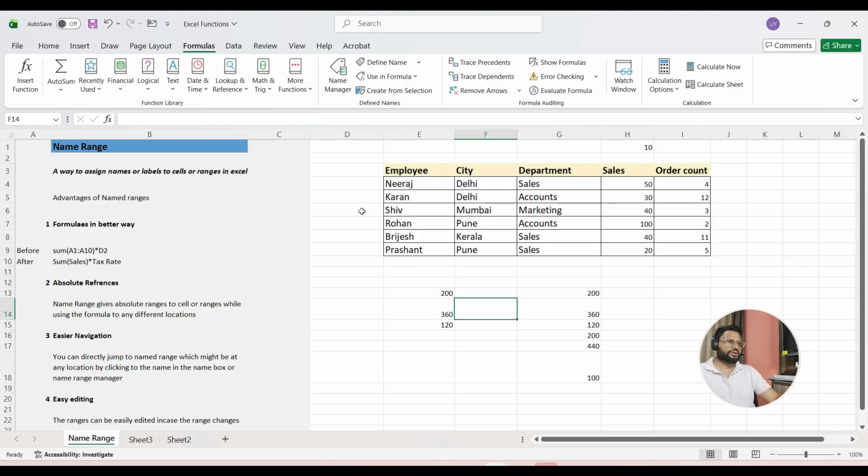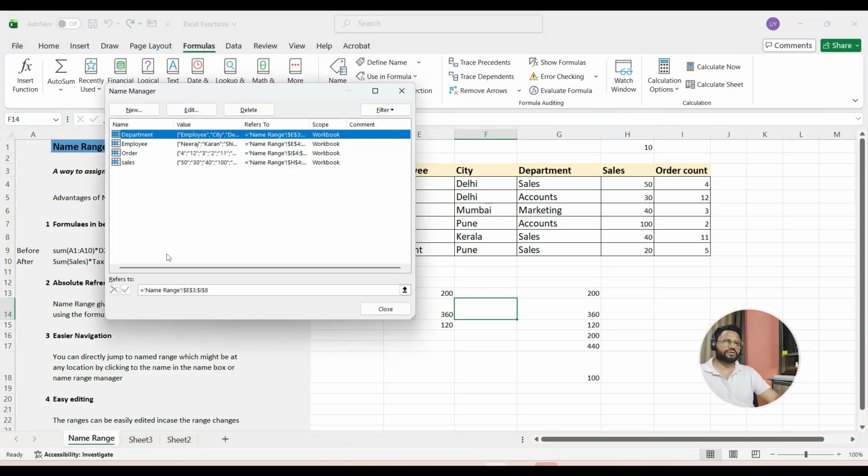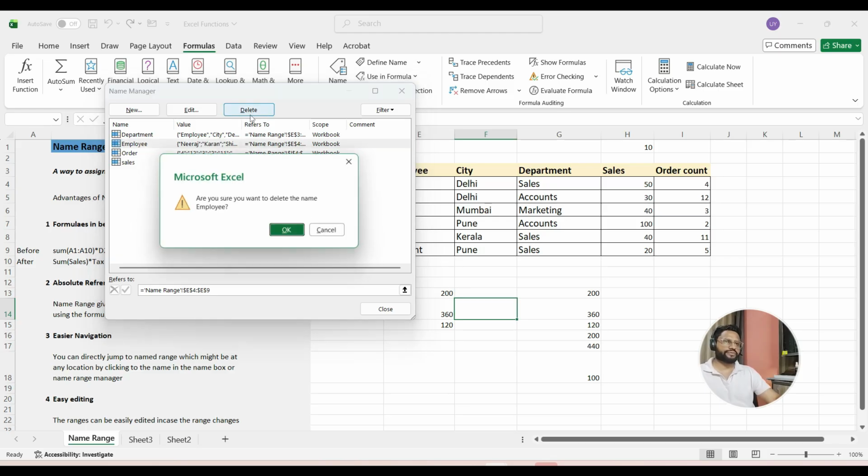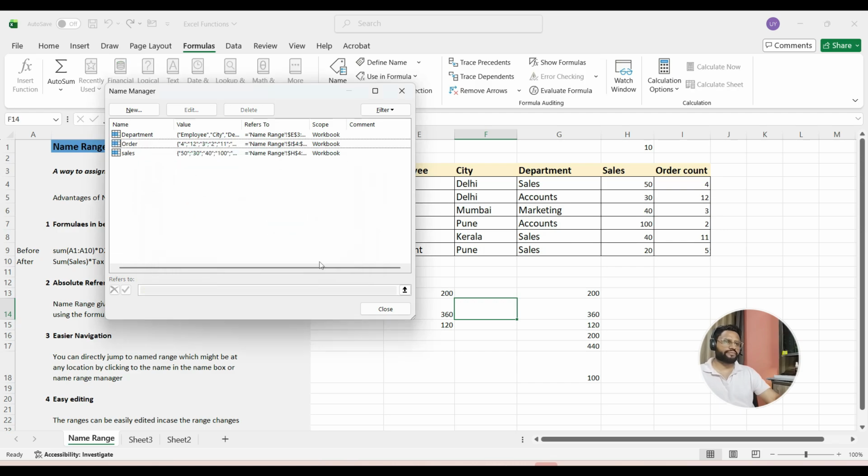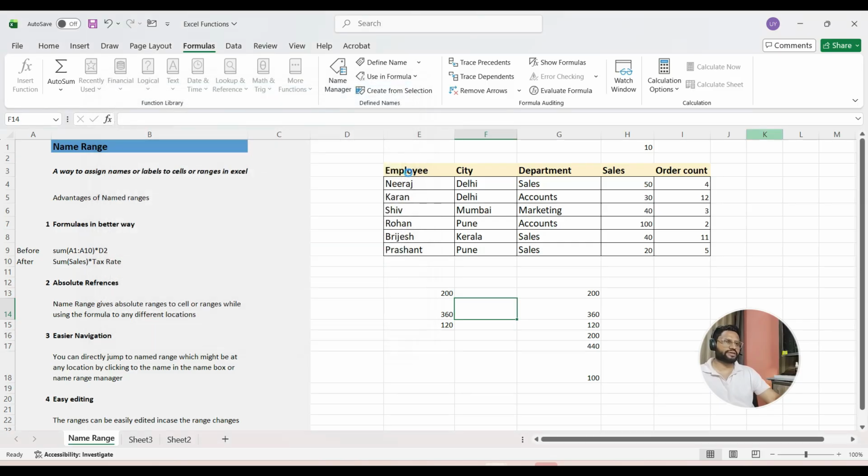Also, if you want to delete any of the name ranges, you can again go back to name manager. Now for example, we need to delete the employee name range here. We'll simply click on the employee name range and say delete. It's asking me whether I want to delete the name. We'll say OK, and now you can see the employee name range has been deleted. Now if I select this, it's showing me an abstract selection of cells from E4 to E9, and the name range has been deleted.